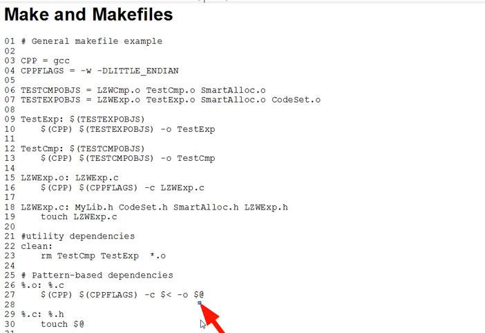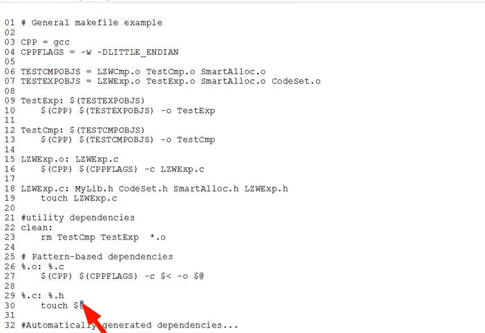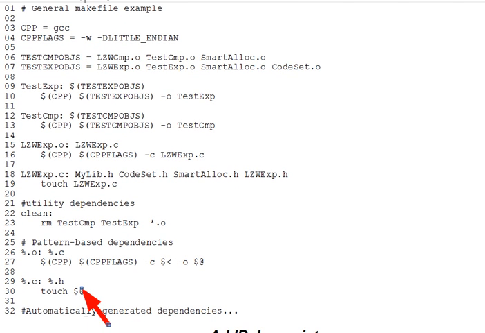Another good wildcard rule would be to show each .c file as dependent on its corresponding .h file, like on lines 29 through 30 here. The build command for this rule uses touch, as discussed in the prior lecture. And of course, C files are often dependent on more than just their corresponding H file, so we'll still need rules like that on lines 18 through 19, which enforces the dependency of lzw.exp.c on all the other .h files that it includes.